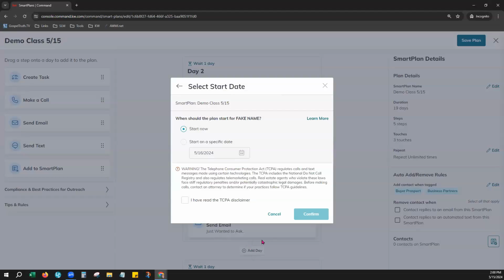And this is how you schedule a Smart Plan. You can start it right now, or you can start on a specific date. If we had more than one contact being added to the Smart Plan right at this moment, we would have a third option of staggering. What I mean by that is it would take those contacts and stagger how many are starting the Smart Plan. Because remember, we had a task created for day 1, meaning if you were trying to add 100 contacts to this Smart Plan and start it immediately, you would be drowning in 100 tasks created today for you.